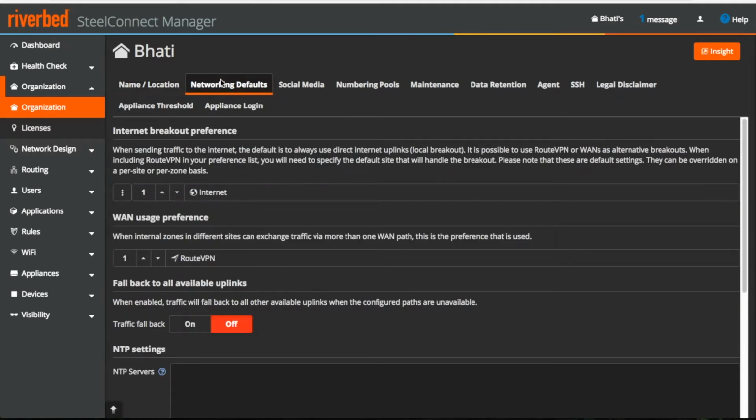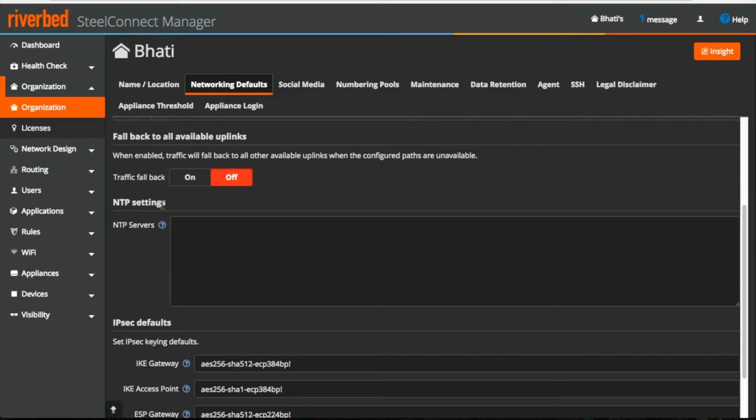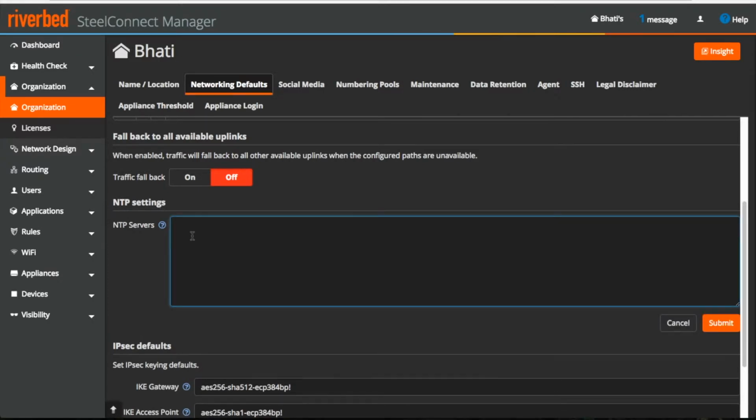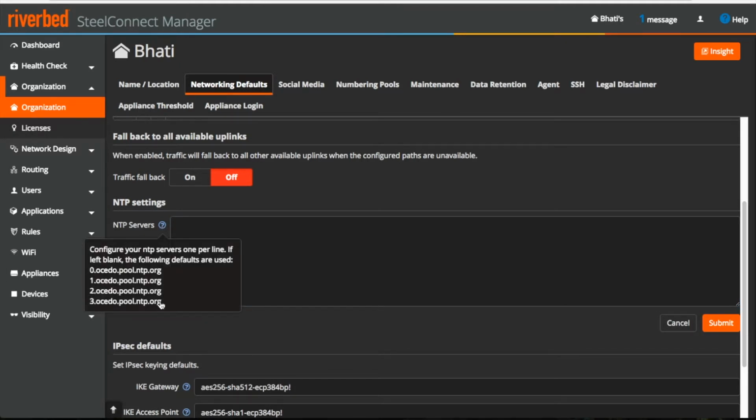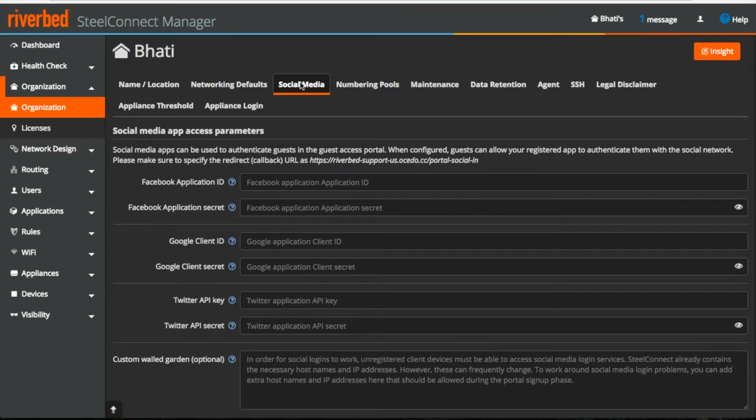Moving further on to the networking defaults, here we have internet breakout preference, WAN usage preference, and fallback. So these things are the basic building blocks for the admins who are managing the organization. I'm going to skip these things and we'll cover them in another video because it's going to require the concept of WAN path. Moving further, we have NTP settings. I can configure my internal NTP server, and if I leave it blank, these are the default NTP servers which will be used. Moving on to social media, here I can use social media apps to authenticate guests in the guest access portal.